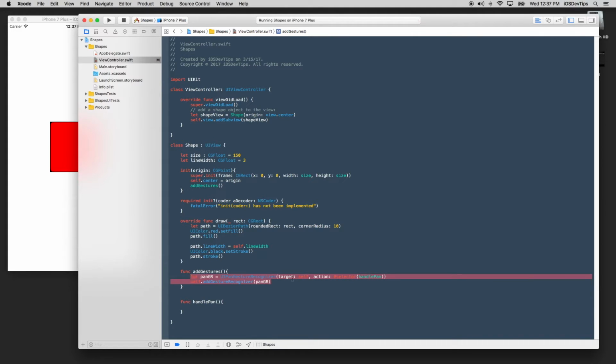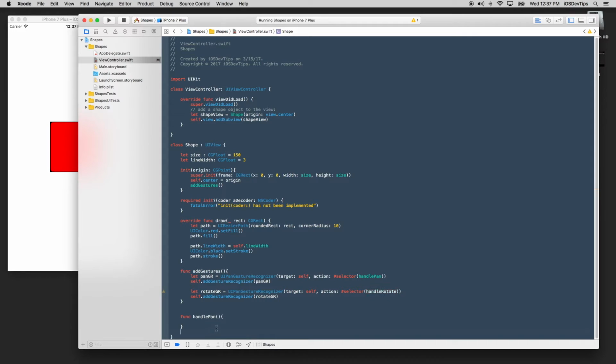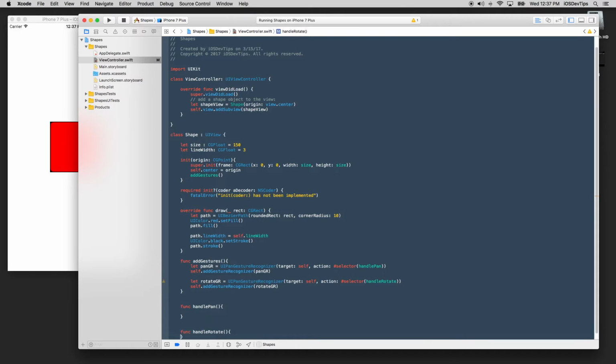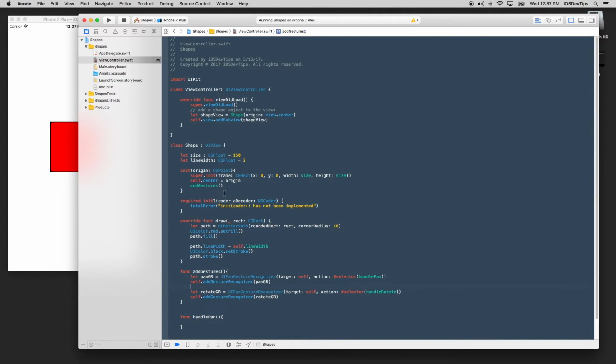Let's just copy it, and let's do one for rotate. And we'll call this rotate gr, gesture recognizer, and we'll add that there, and we'll say handle rotate, and we'll create a function so it stops complaining as well. Okay, pretty good. So in our initializer, each time this object is created and as many times as we're going to use it, we're going to add in these gestures that are defined in this function. So this just makes it a little bit cleaner, a little bit easier to use.